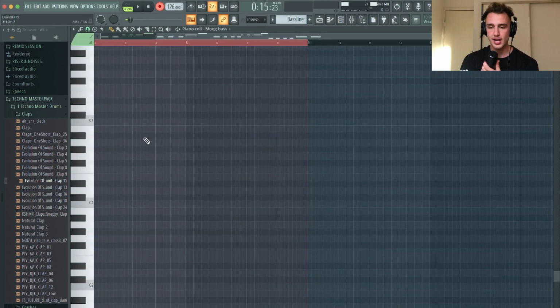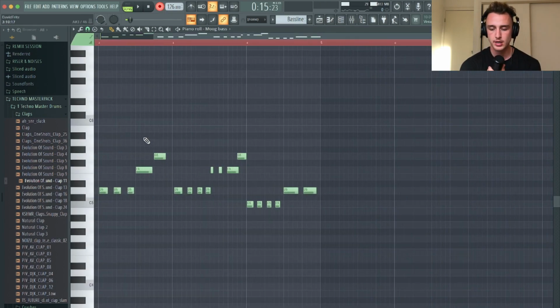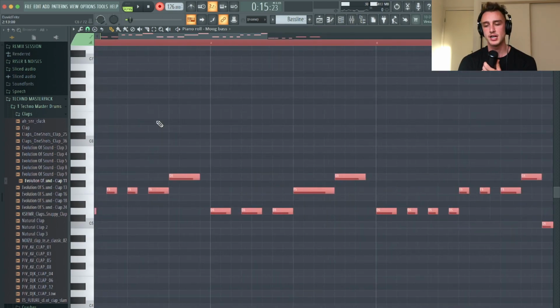That's it. That we already have our bass melody. We're gonna press Command A, select everything, Command Q to quantize it.